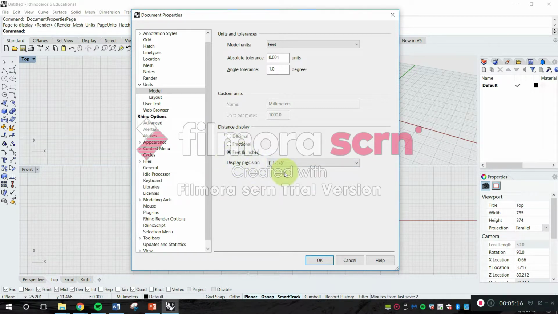Now, there's also the display precision component, which is this part right here. For our purposes, the 1/8 is fine, especially right now that we're going to be working at such a large scale, which is city blocks. To measure something to the 1/8 of an inch is just really not necessary at this point. However, I want to point it out.